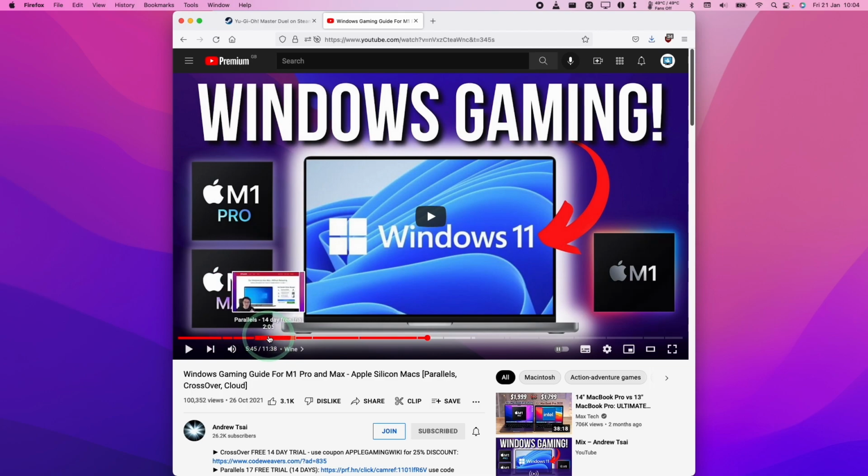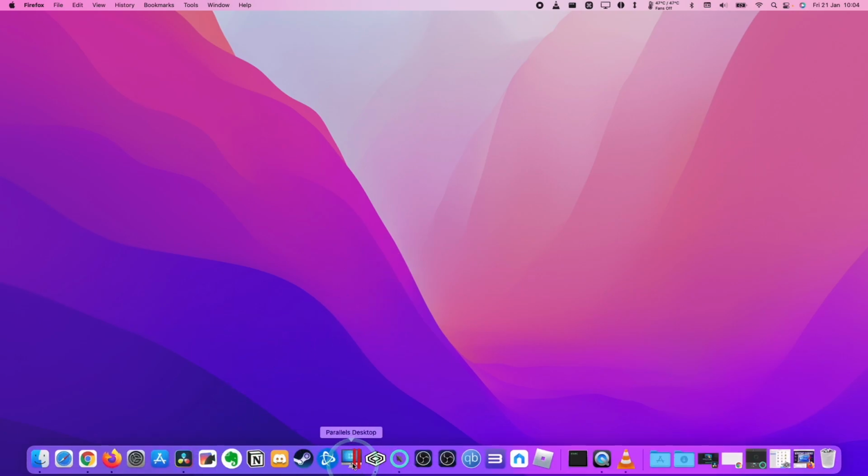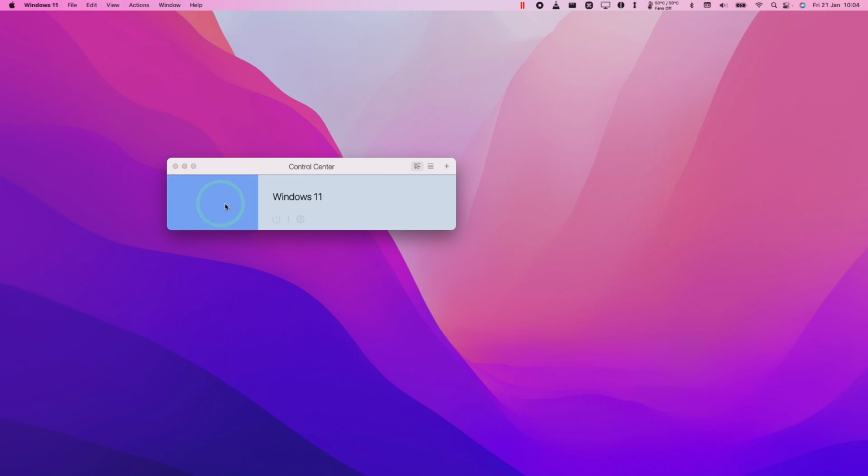So here we're going to be assuming that you've already gone ahead and installed Windows 11 ARM as a virtual machine on Parallels and that you have Windows set up. So once we have Parallels installed, what I'm going to do is to open up my Parallels virtual machine. And here we're going to be opening up Windows 11. So what I'm going to do now is to go ahead and load up my Windows 11 ARM virtual machine.